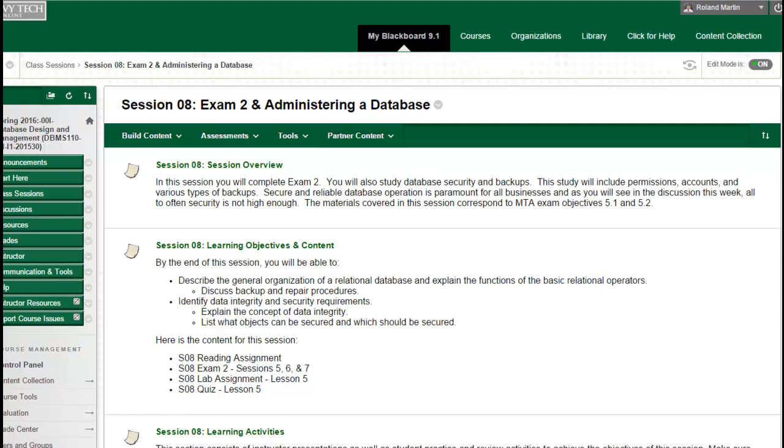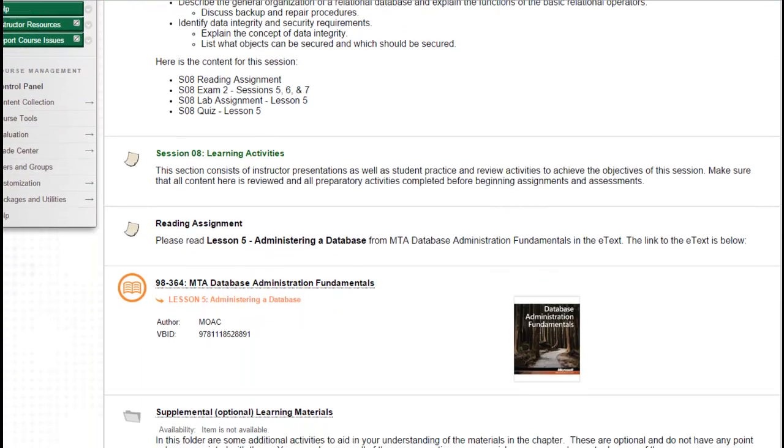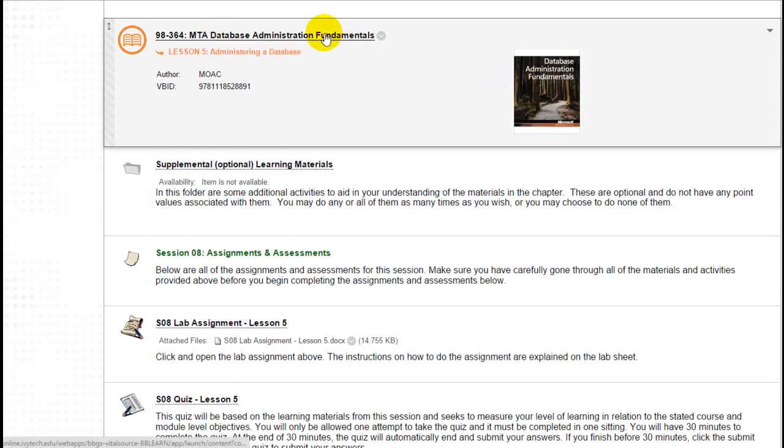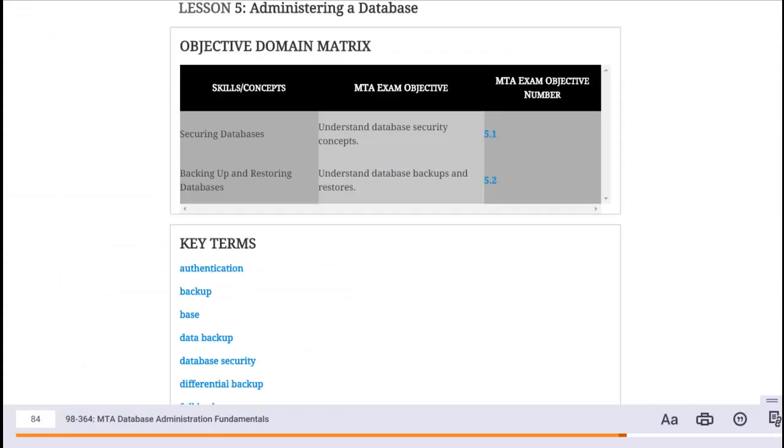So for this week in session 8, I want to go over what is expected of you. You will have Lesson 5 to complete. As you can see, Lesson 5 here is over administering a database. Simply click on the book or the link here to go and see the material for this week. Lesson 5, Administering a Database.